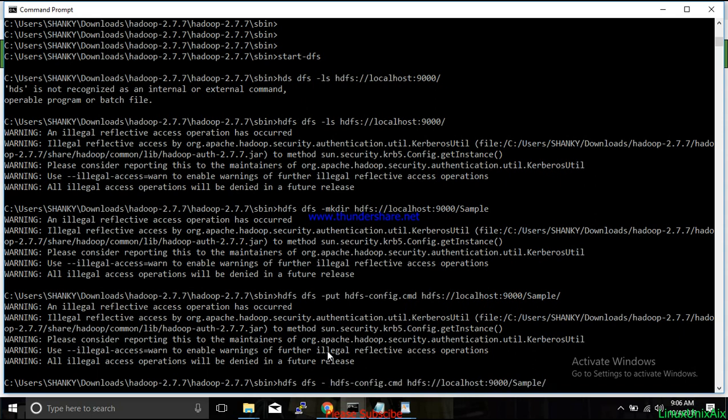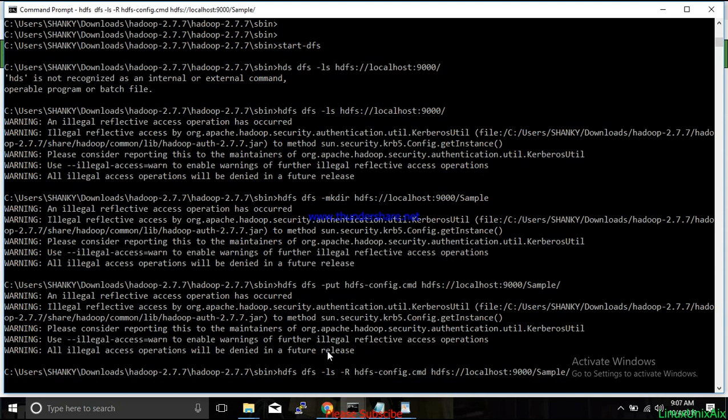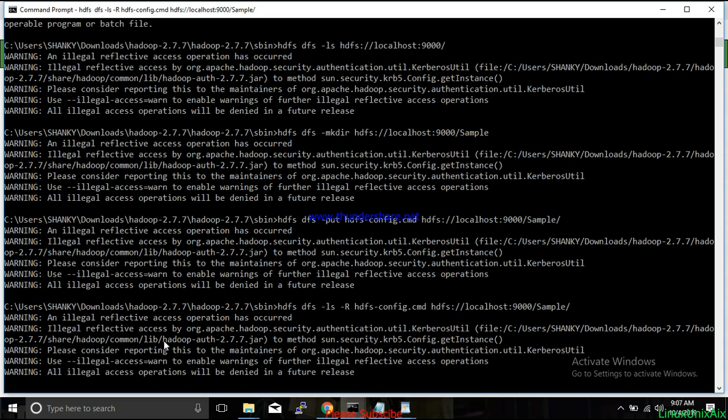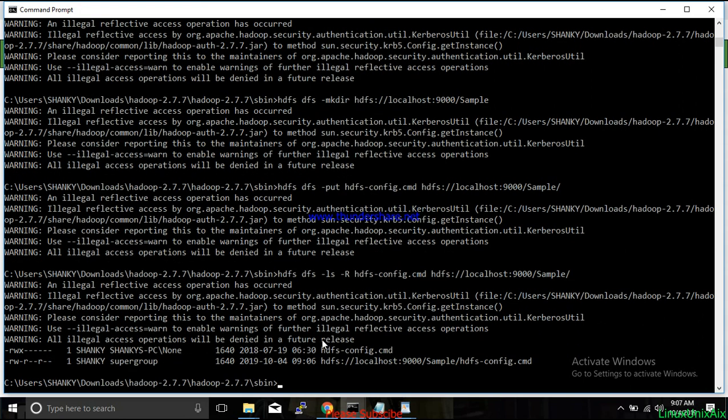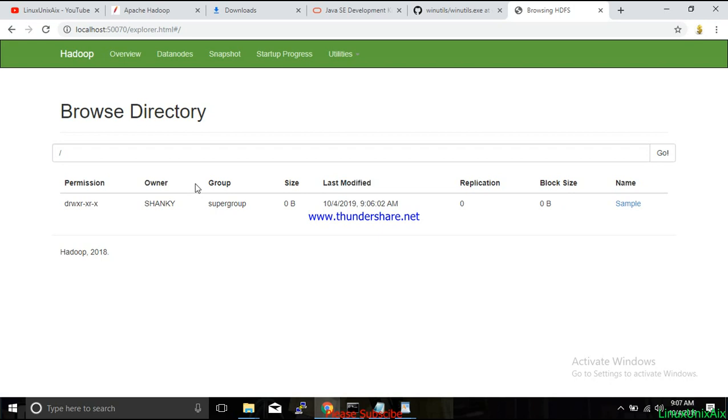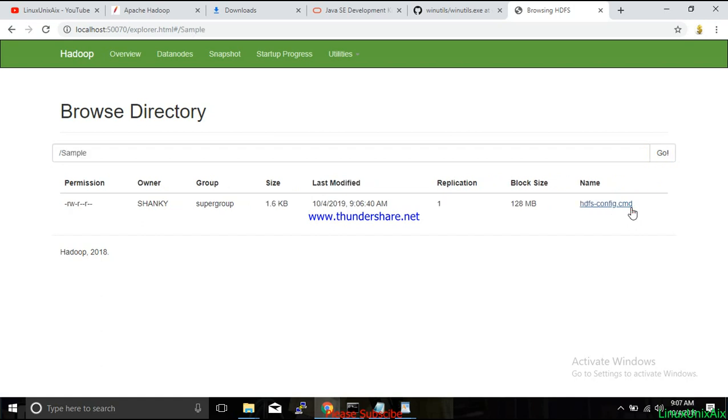We'll do ls minus capital R, which will do recursive. As you can see, this file has been copied to your root folder. The same we'll verify on the web browser. Just go to Utilities and click on Browse the file system, and here just press root and go. You can see the sample folder is already showing, and just click on the sample, and you can see our file is uploaded successfully.